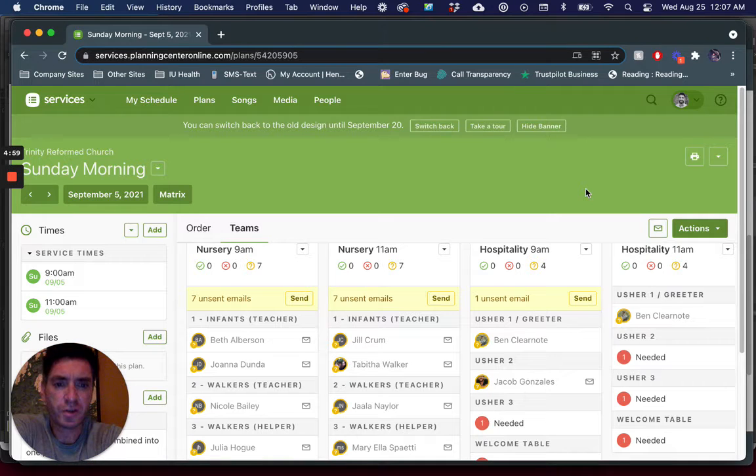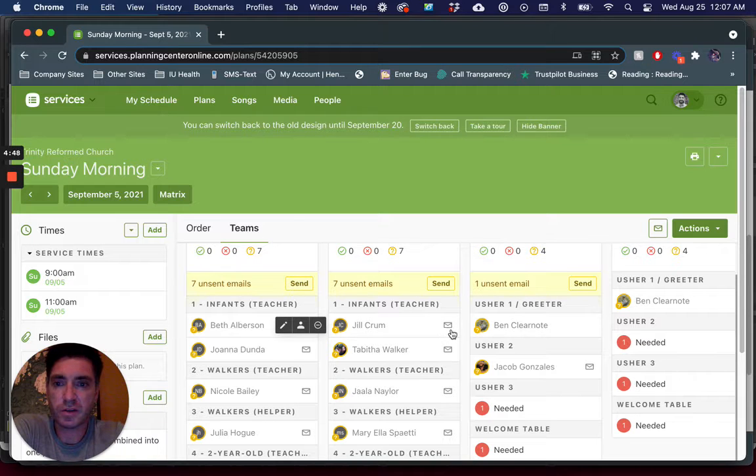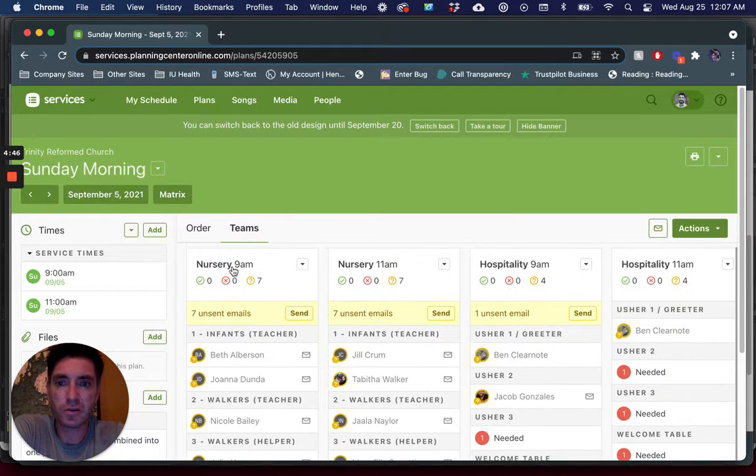Hi schedulers, just a couple more things that I wanted to show you in the Services app, and that is how to read the signs. So I have various volunteers for different positions. I'm looking at the nursery schedule and the hospitality team for September 5th.